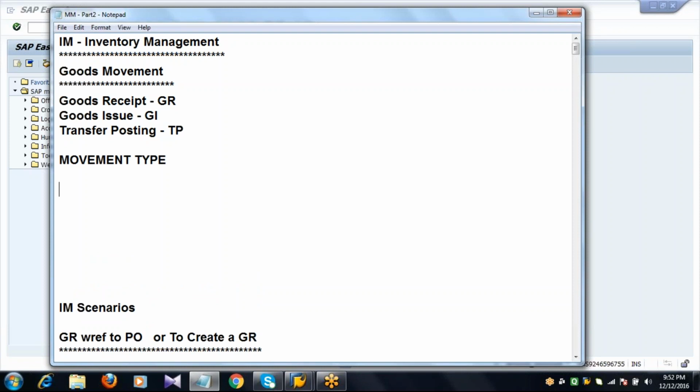What is a movement type basically? It is a 3-digit code or a key which plays an important control function in inventory management. So it determines which stock account or consumption account is updated in the financial accounting.